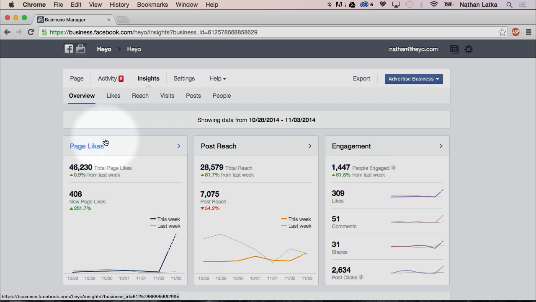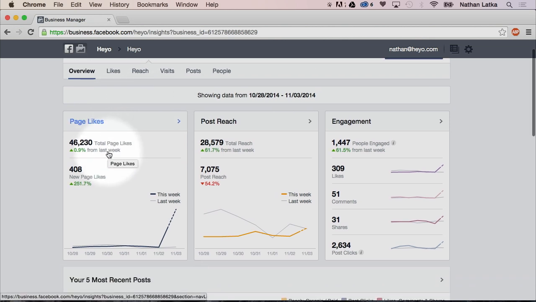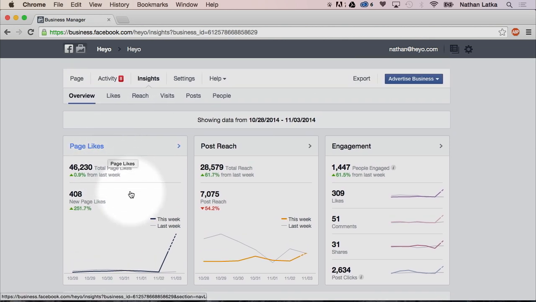Now, page likes is fairly self-explanatory. In fact, you can kind of see real time the effect that this course is having on Heyo's fan page. Right? This is all real-time data with some aggressive projections there, okay? Additionally, post reach here, this is saying I've reached about 28,000 of our total 46,000 fan page likes. So that's actually pretty healthy reach.